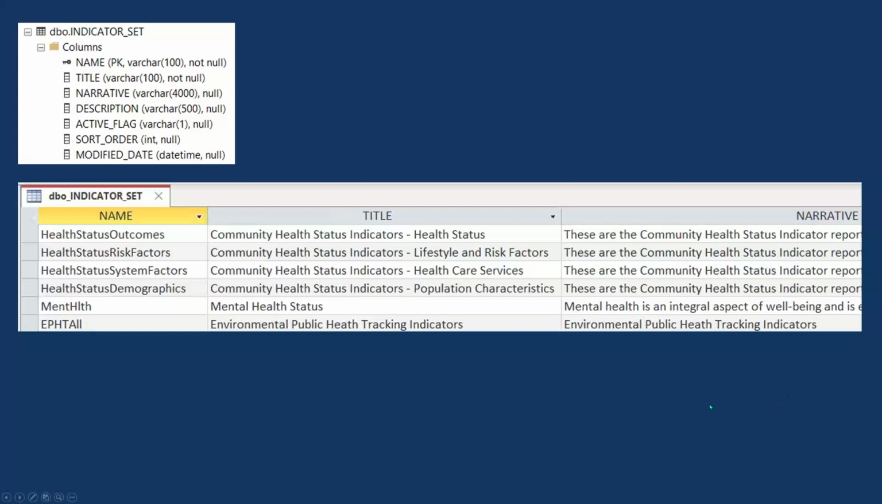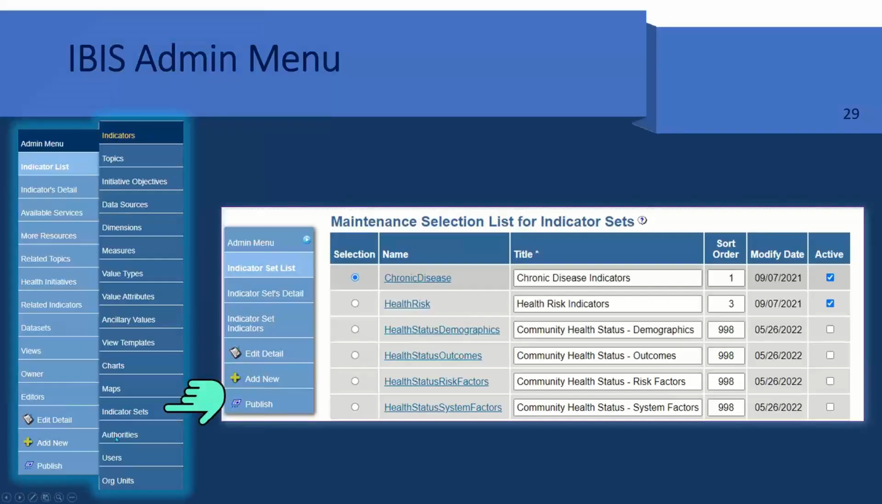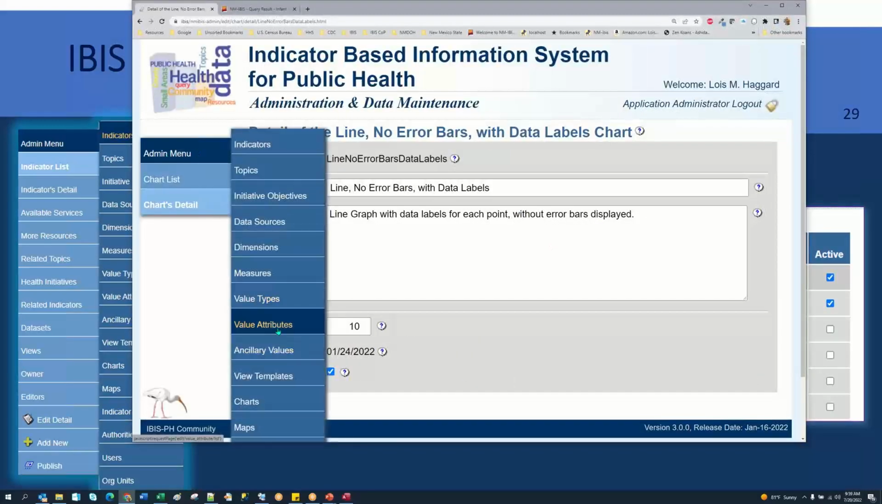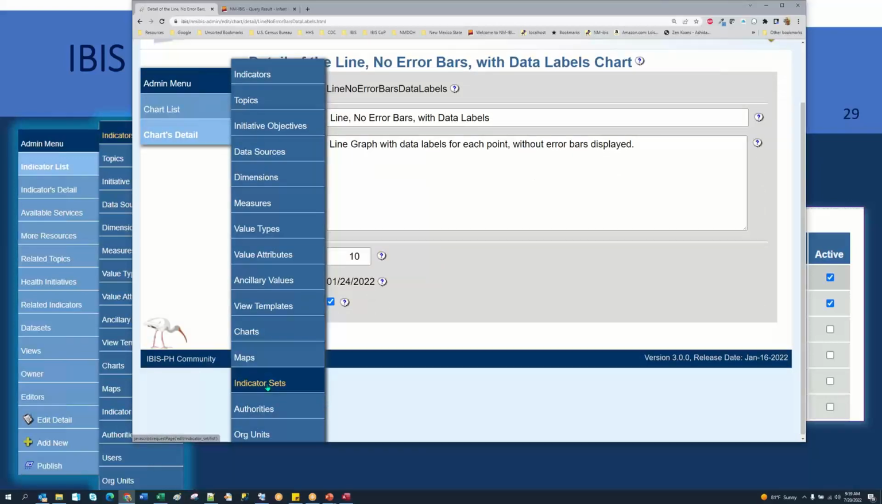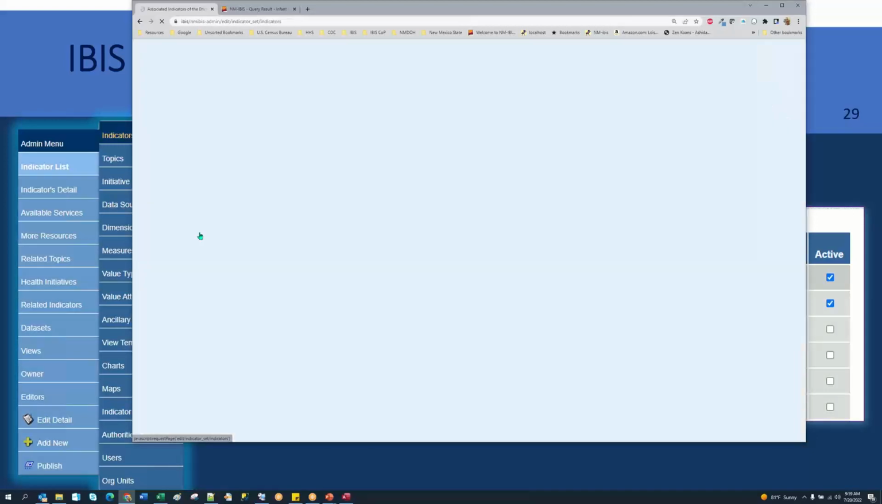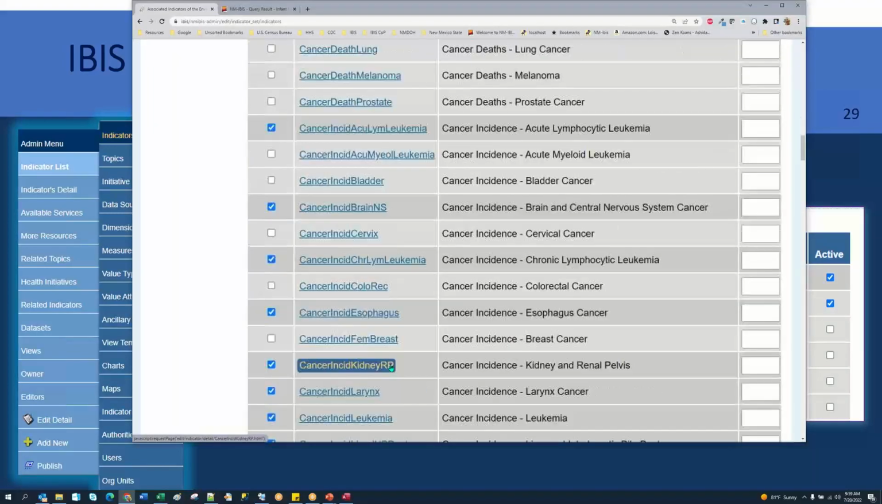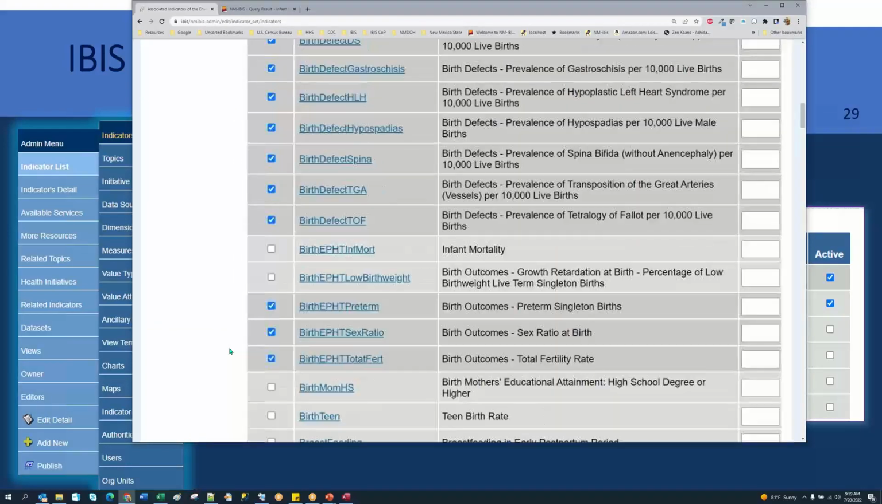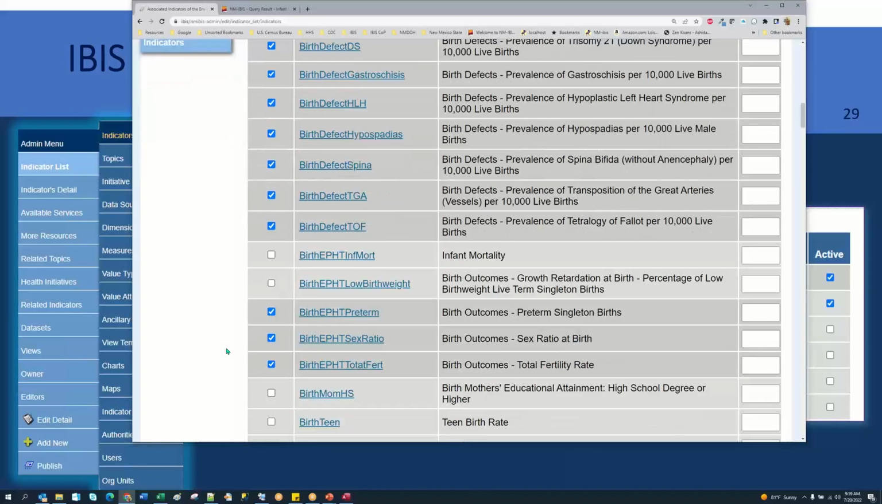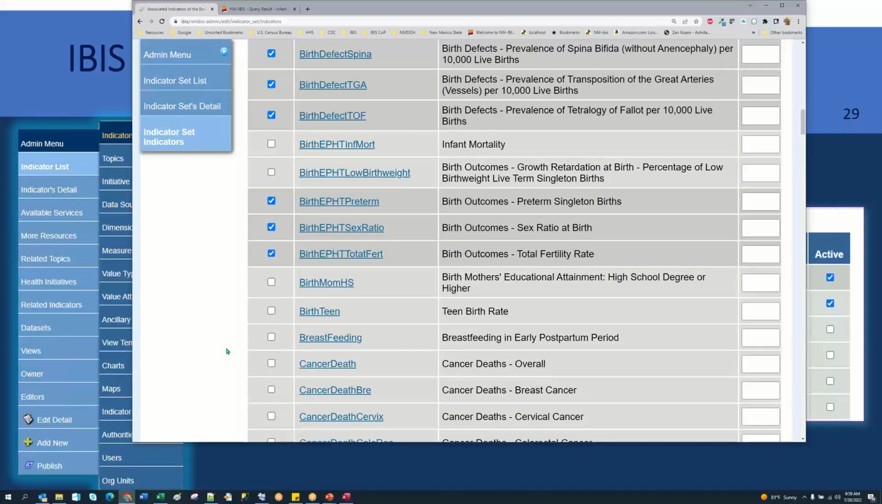If you want more eventually, it's a matter of going and creating it in the indicator sets, adding a new one. Once you're in there, you can select from the set of all available indicators to choose what's going to be in your set. And if you want to get rid of one, say it's not really doing what you want, you just deactivate it and save.